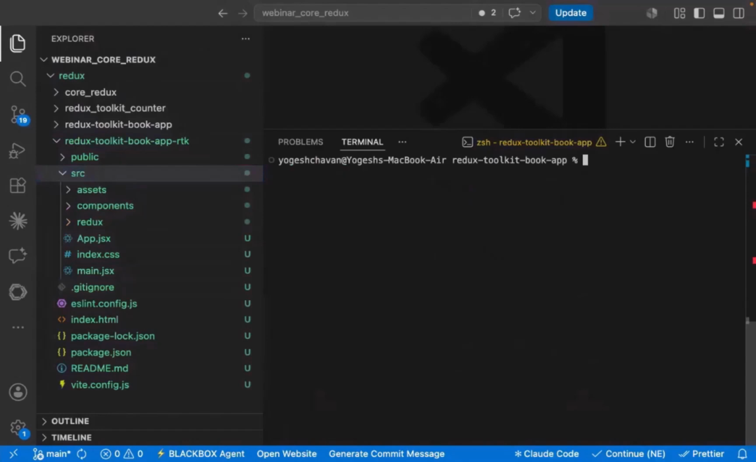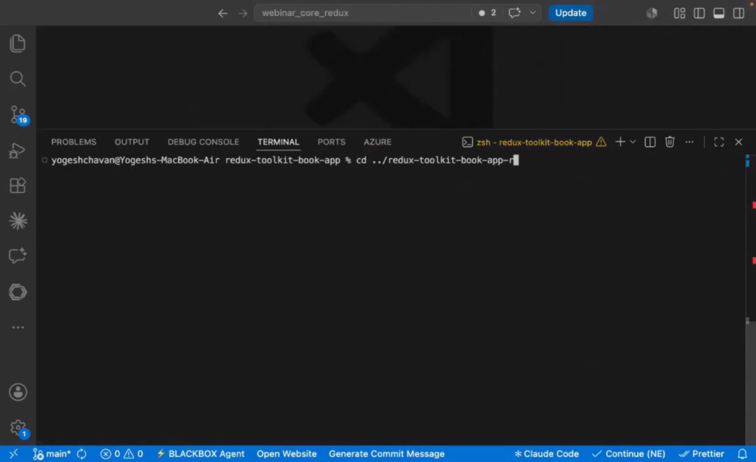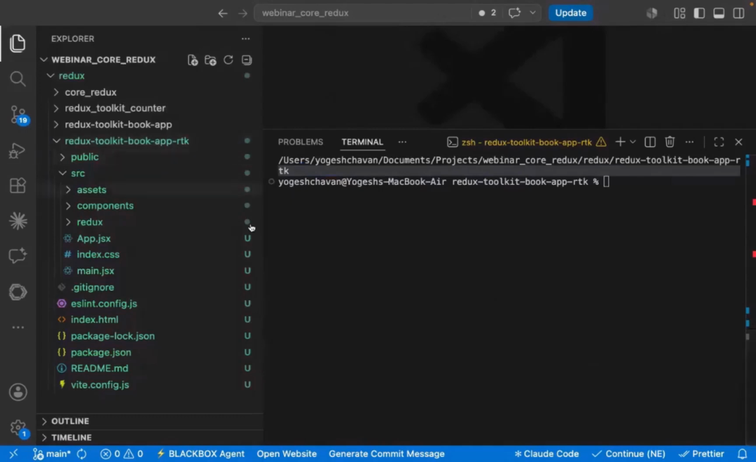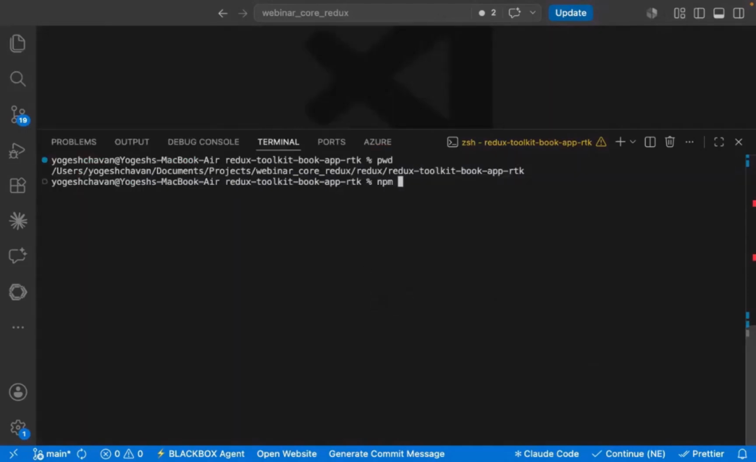So here we need to install that. Let me go to Redux Toolkit book app RTK. So now we are inside this particular newly created folder. Now inside this we need to install the JSON server. So let's install JSON server.